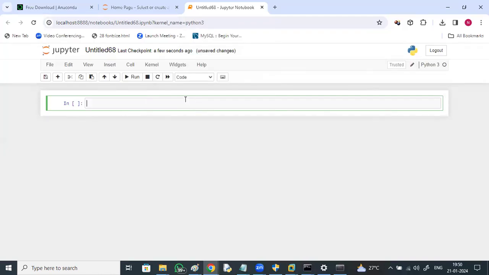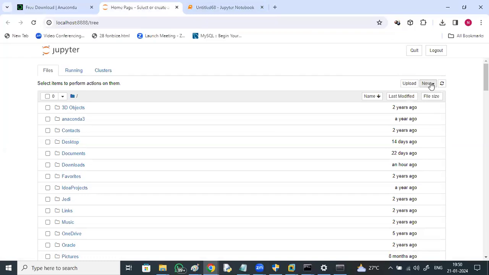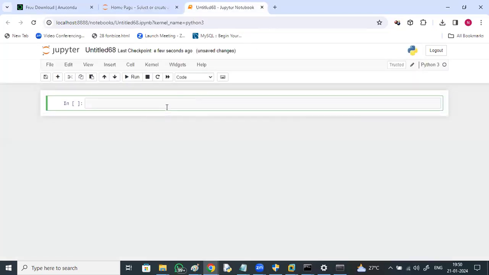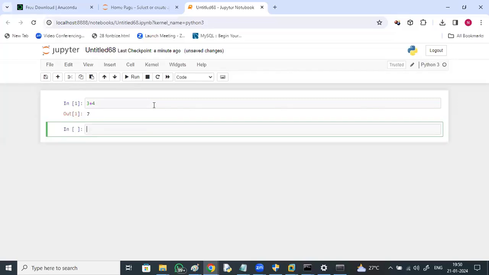So you'll get this. So here you need to say new. After you get this, you need to say new Python 3. New Python 3, you will get these cells like this. You can type anything, like 3 plus 4. Say shift enter, and you get the output of this.